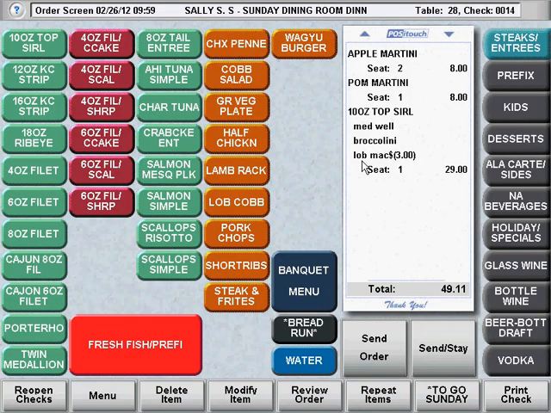If you need to remove an item entirely, highlight it on the order screen and then touch Delete Item. You can only do this before you've sent the check. Now you can re-enter the order correctly.